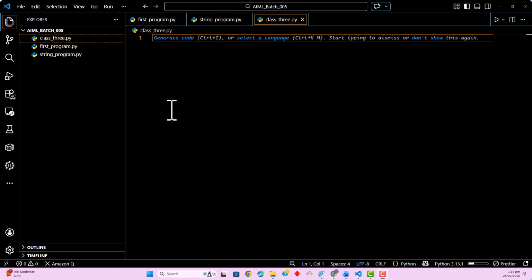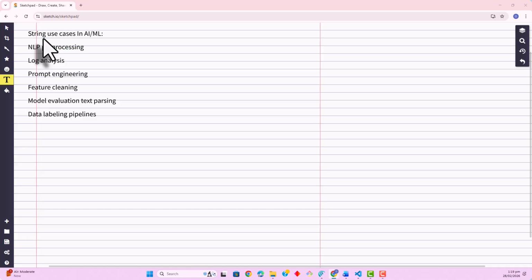So today in this class we will discuss the interview questions on string and how to apply loops and control statements on strings, and then we will move forward to the next data type, list fundamentals. Now, we are learning Python for AI/ML use cases, and these are the areas where we use data as a string type.